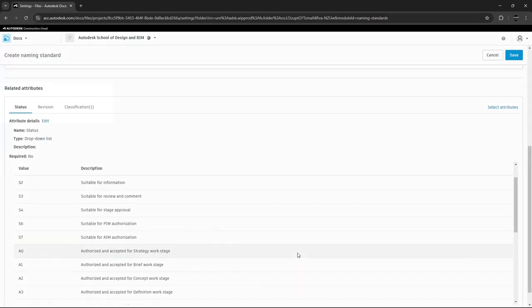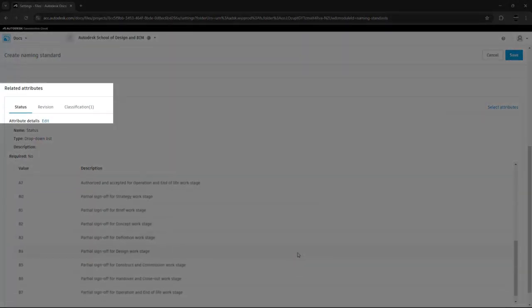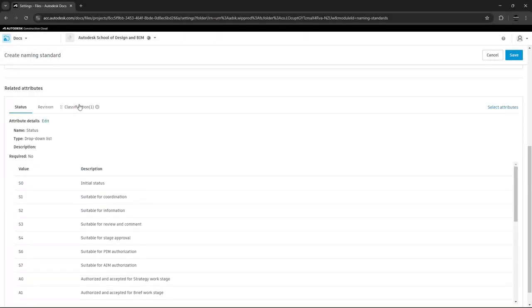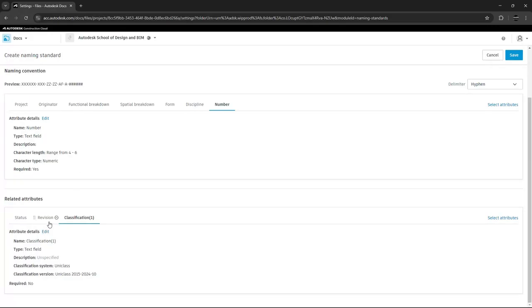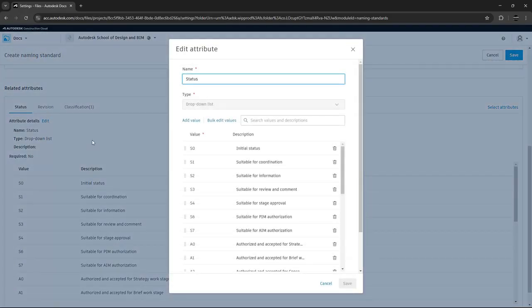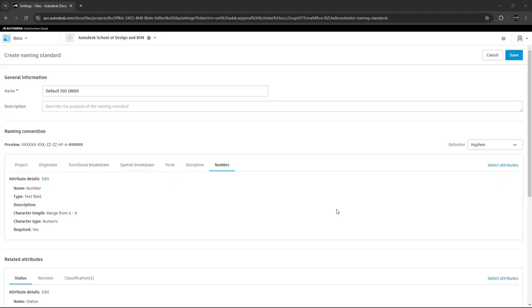Underneath the naming convention, scroll down to find Status Code, Revision, and Classification Metadata section. Here the template has already populated the fields, so using this tool, there's no need to manually create attributes. However, click Edit and look at the options available and edit if needed. This time, they match what you need. Click Save and save this as a new up-to-date naming standard.